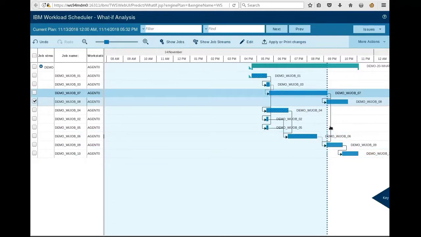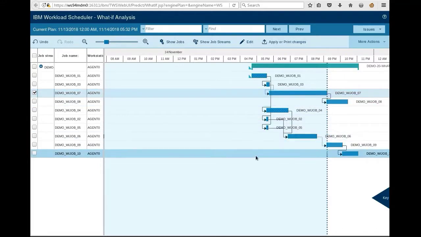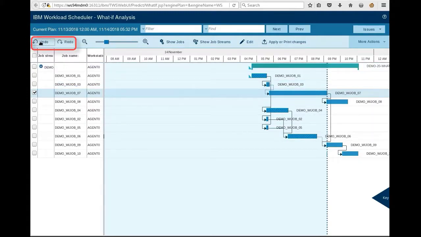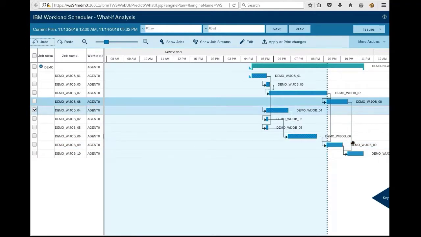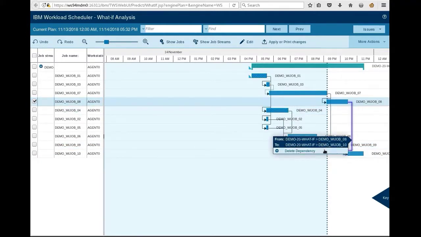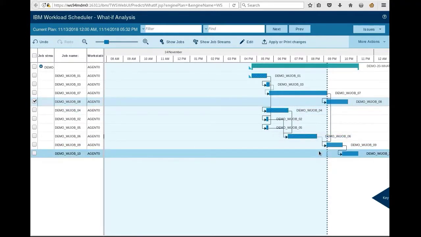Let's try the dependency between Job 6 and Job 7. We see that that had no impact, so let's go back and undo those 2 changes. You'll see that the job is returned to its original end time. After testing a few different changes, we determined that deleting the original dependency is the best way to speed up the completion of the last job.